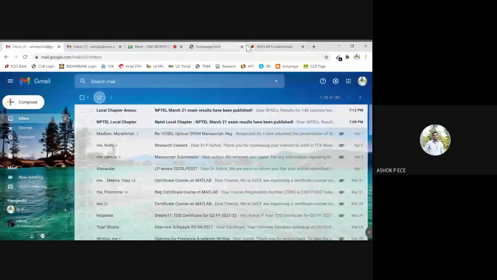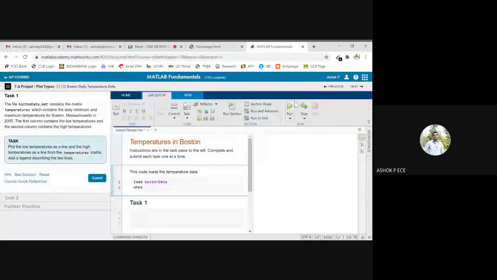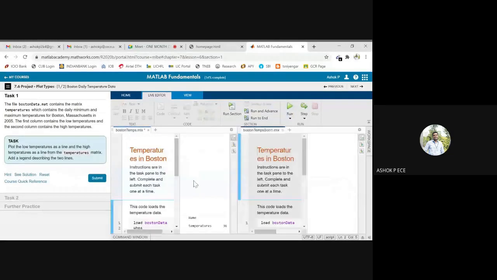Finally, the project should also be very simple. We are going to plot the data, that's all. So I'm going to load Boston data. We have seen it yesterday, it is going to be the temperature data. So plot the low temperature as a line and the high temperature as a line from the temperature matrix, and add a legend describing the two lines. This temperature matrix has two columns, right? One column is going to be low, another column is going to be high.